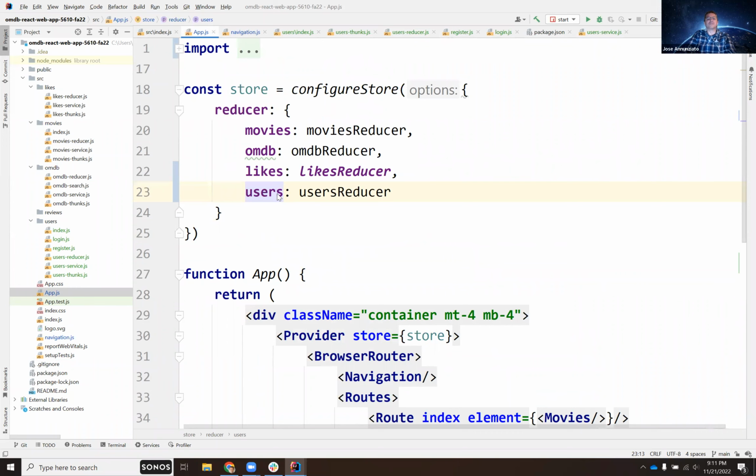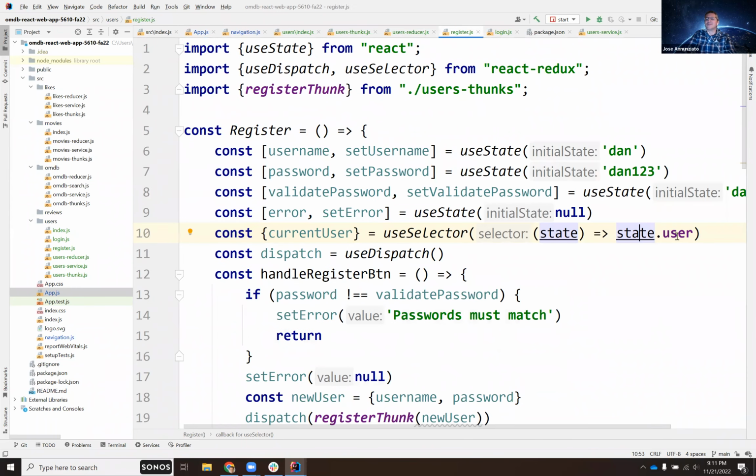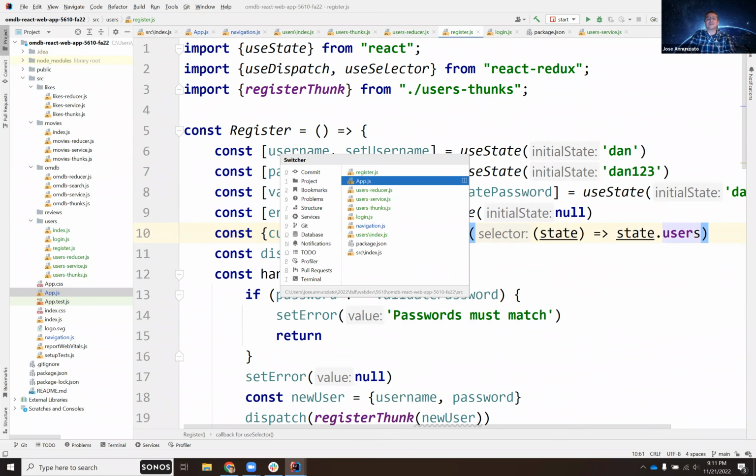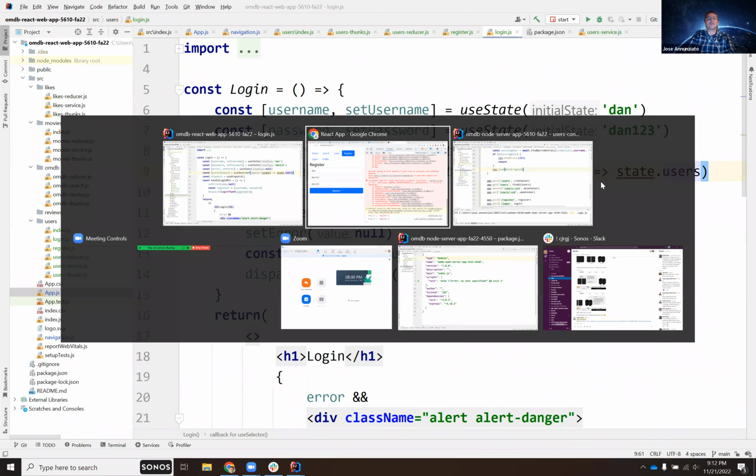Oh, users. Users. So users. And how about login? Did I do the same thing in login? So this is users. There we go. Okay.